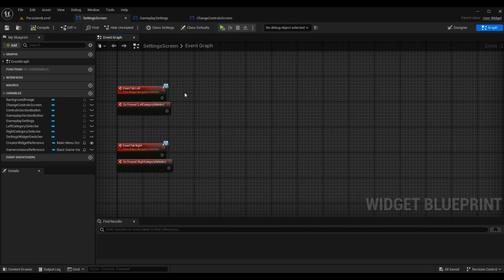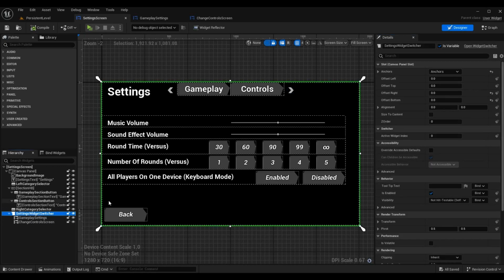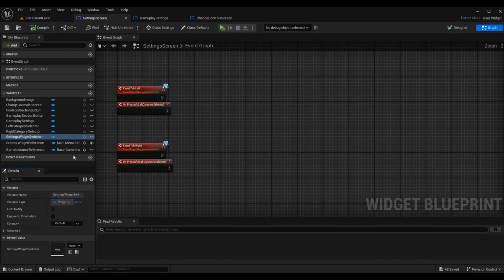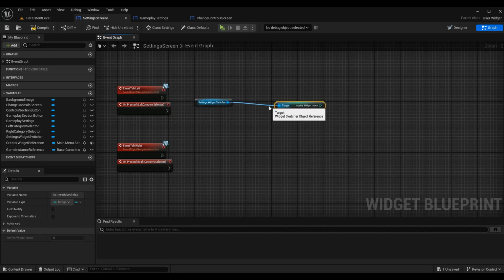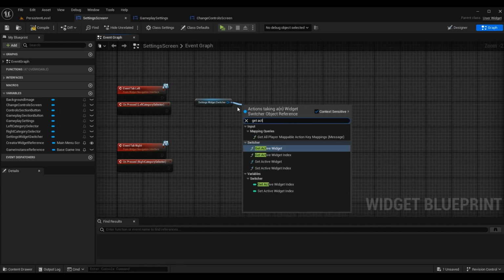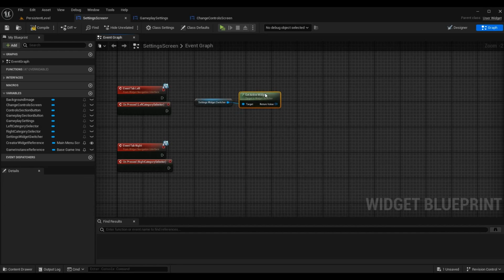So what we're really doing when we are using our tabs is changing our widget switcher to use a different active widget. The widget switcher is something that we have in our design view here called settings widget switcher. It is a variable, so we can access it here in the graph. Get it. And we can get the active widget index here, and we can determine which one is active. Or we can get the active widget, which is the widget itself. Then we can also use it to set the active widget or the active widget index. So you could do it off of either.